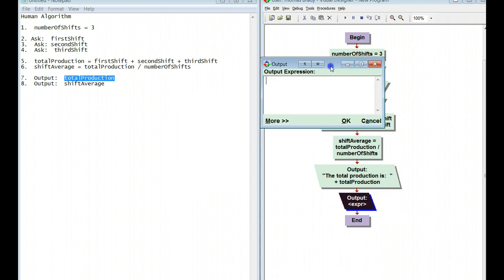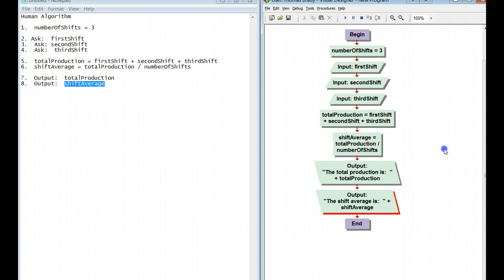Okay, and then I have, again, a label. This is going to be my shift average. So I start with a quote, and I say the shift average is, colon space, and then I close the quote. And I use the plus symbol to join, and then I'll copy shift average and paste it in, and click OK. Wow, there you go. How fast was that? I don't think you can type it any faster. Control C to copy, Control V to paste, and we know that this is all perfect.